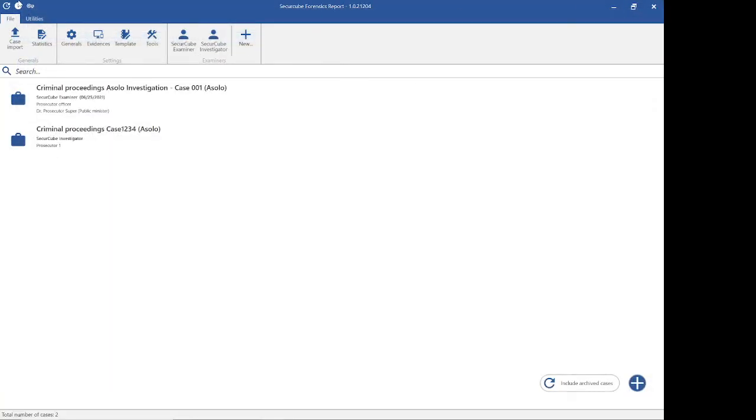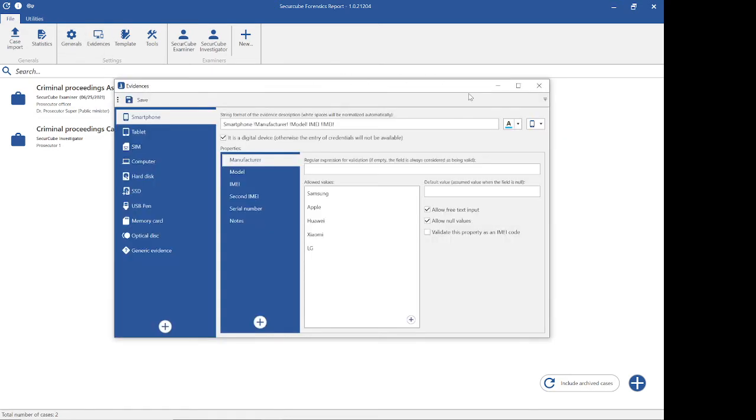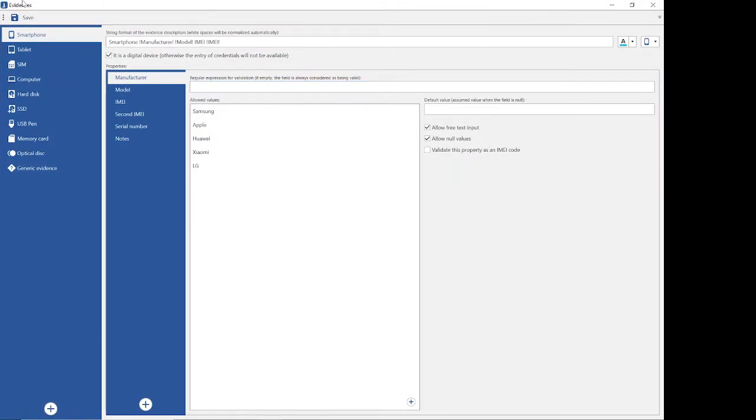But of course, we were in the generals. We have spoken so much about the customization of the evidences. So by opening this area, let's open it bigger, we have all the types of evidences that we usually work with in our lab. We have seen also in the previous videos that we have smartphone, tablet, SIM cards, computer, hard disk, SSD, USB pen, and so on.